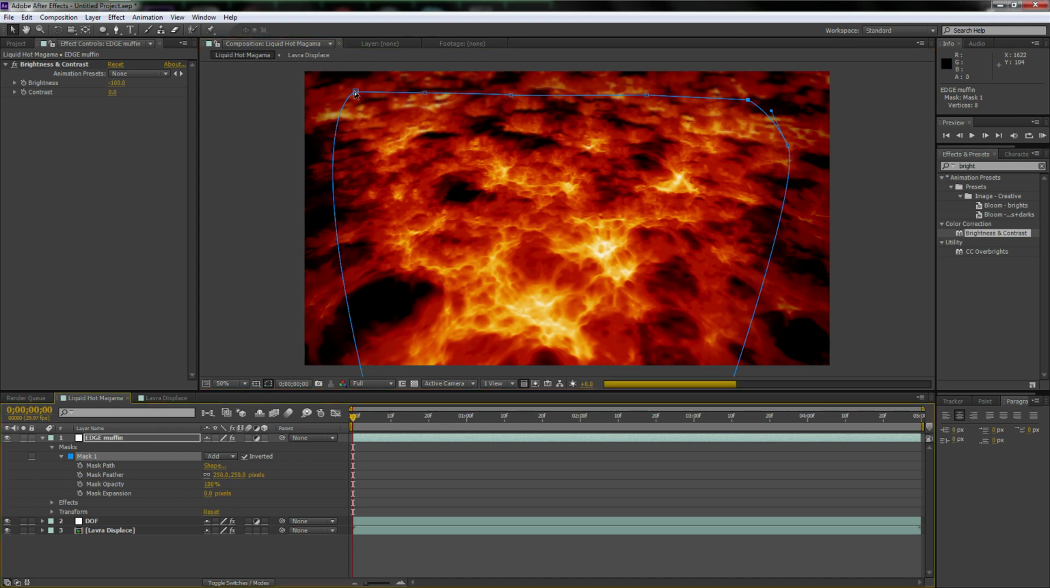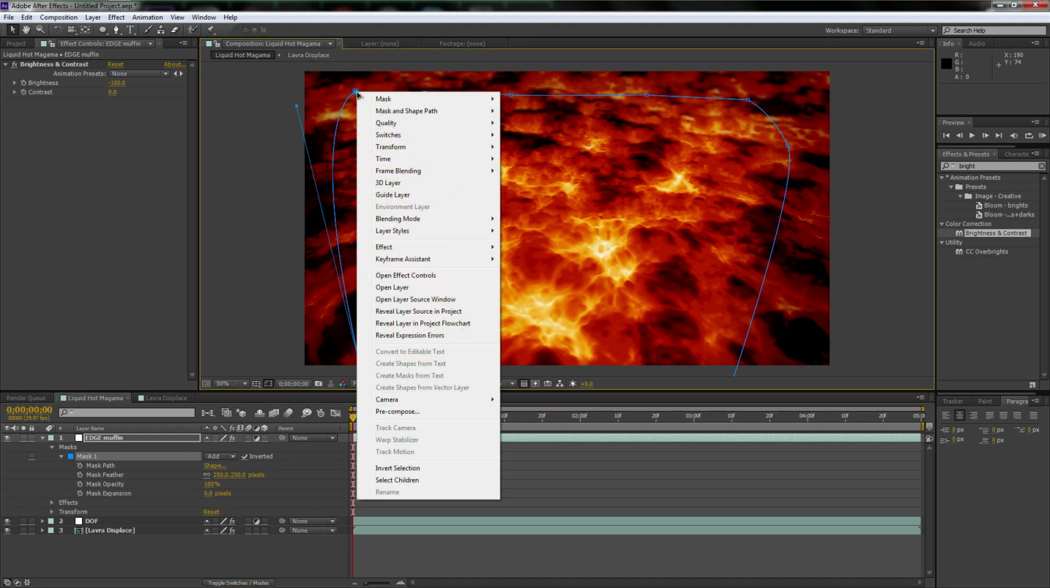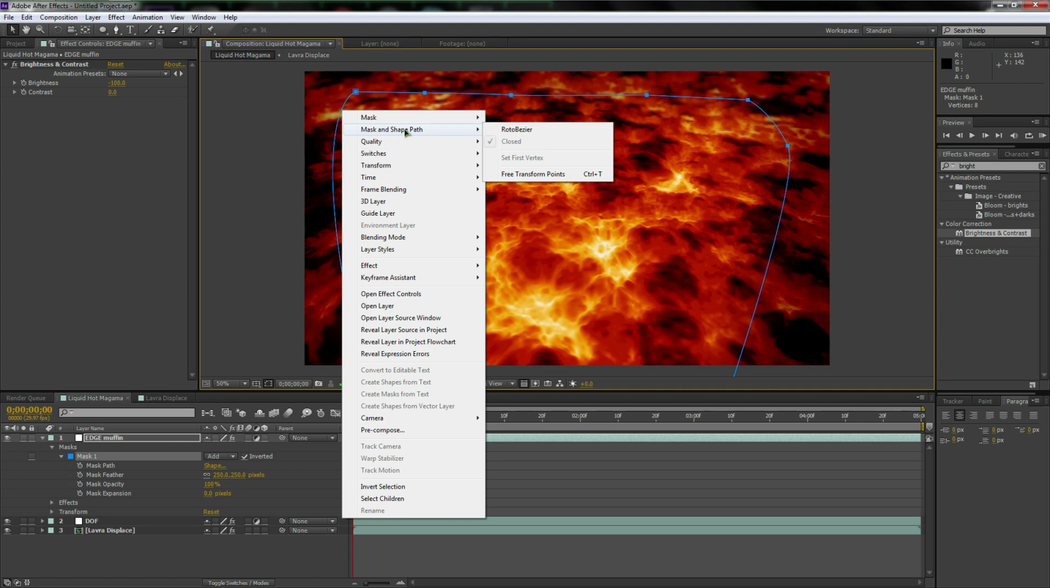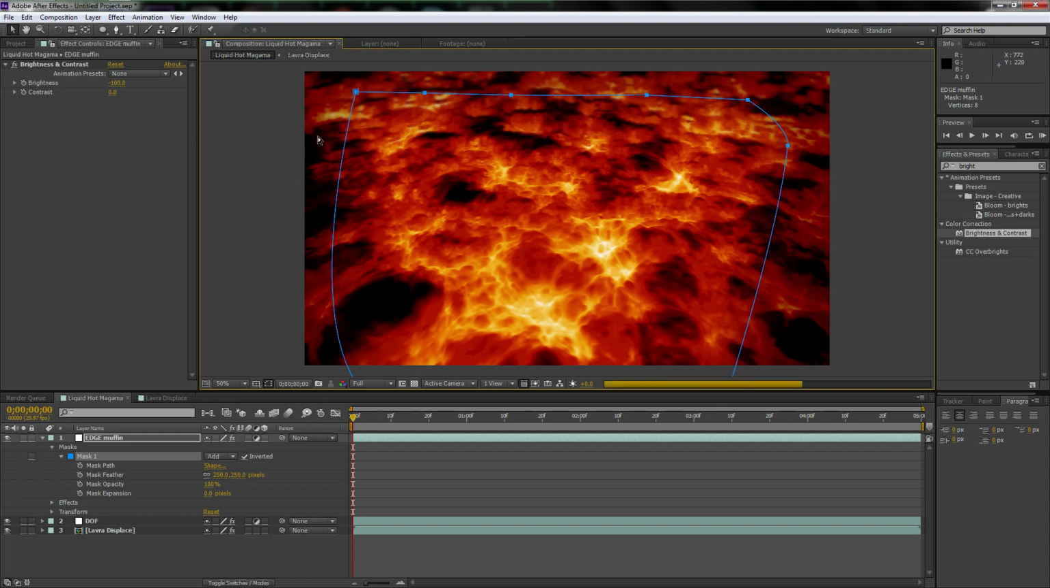Okay, so now we're going to select the mask, and then we're going to right-click on the mask. Oh, wait. We want the entire mask selected. Boom. Now we right-click the mask, and we go to Mask and Shape Path, and go to Roto Bezier, because it's French. Okay, and that just smooths out a lot of the things.